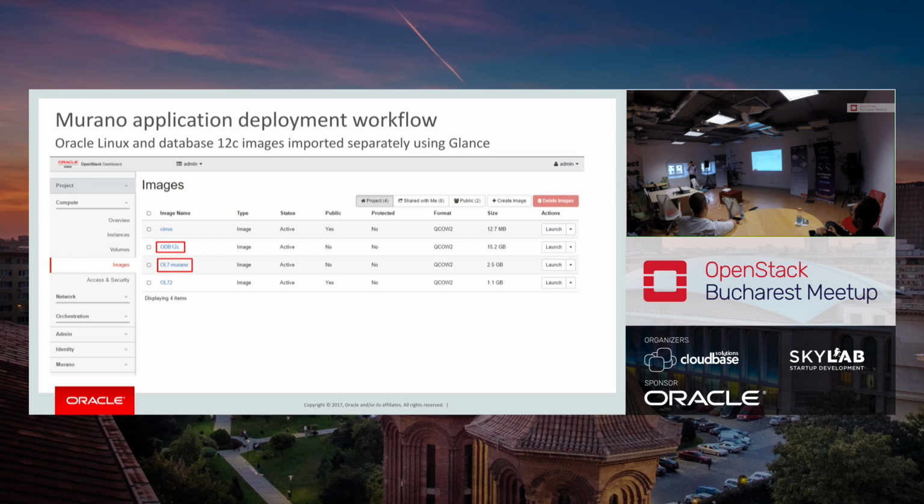Here are some slides that I made of the process, and then I have a recording as well. The main important thing is that we have two images, one for the operating system and one for the database. On the one with Linux, I have installed the Murano agent and the Oracle RDBMS packages necessary for the database.